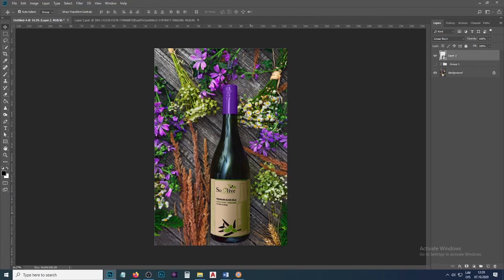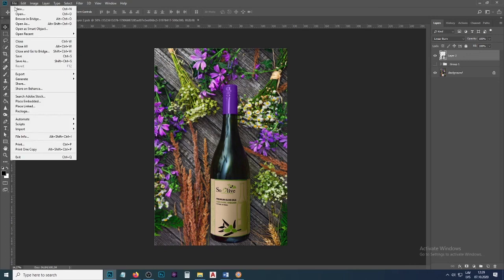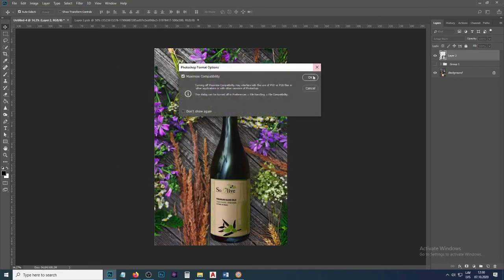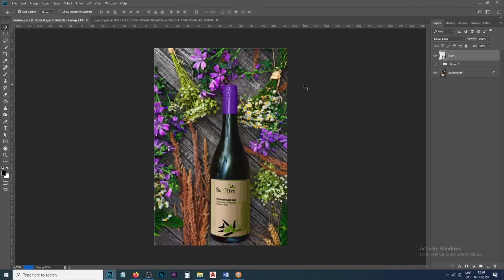This is all I wanted to say about the creation of mockups. Now I will tell you how to preserve it properly. Of course, file save as, write the name like a bottle, and save not as PSD but as PSDT. T corresponds to the word template. If we save this bottle as a template, it will take up a little more space, but opening it, modifying and saving it will never damage this PSDT file.